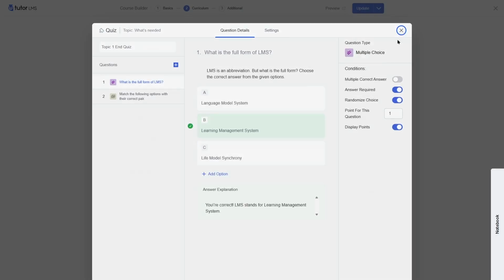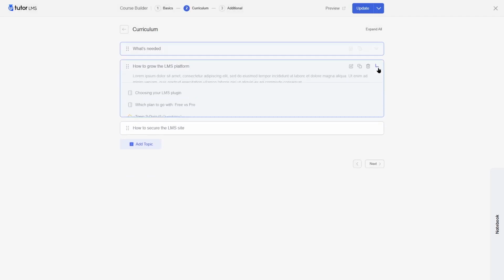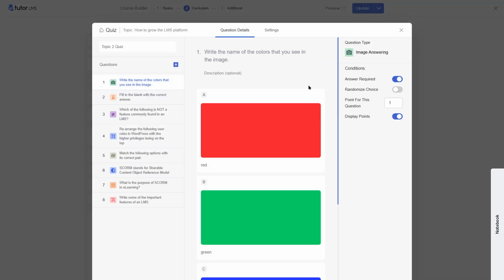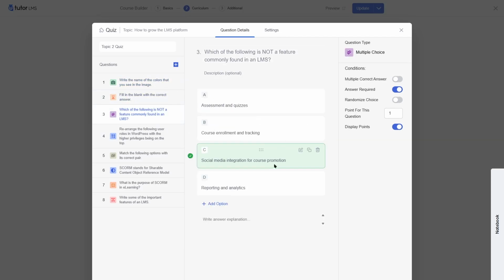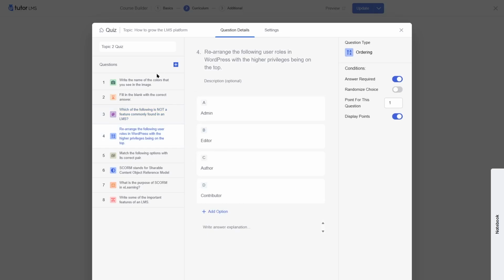Now, if we open up another quiz, which is this one, we can see the various question types that we have created. Here is the image answering, this is the fill in the blanks, this is the multiple choice questions, this is the ordering, and so on.